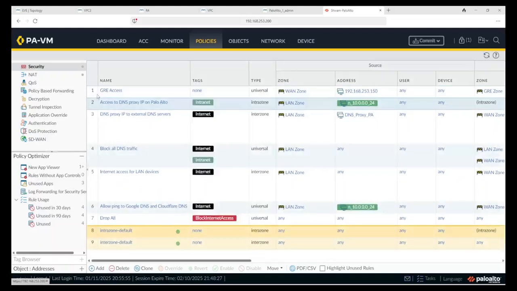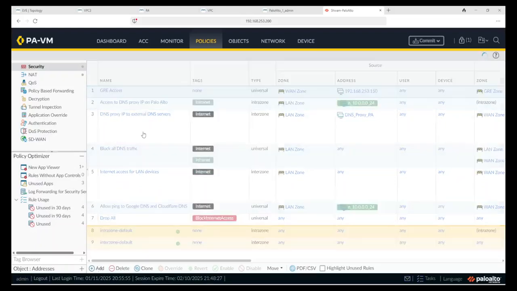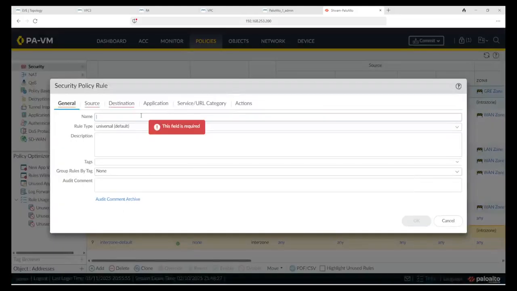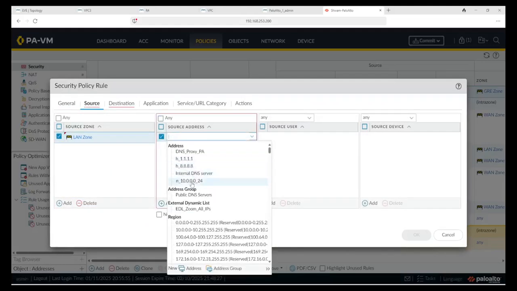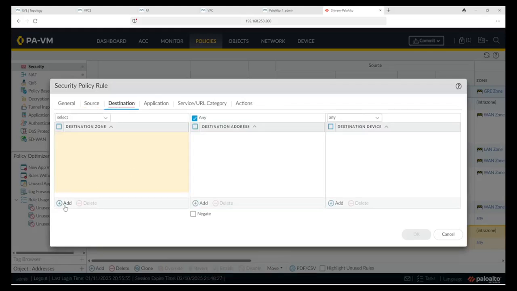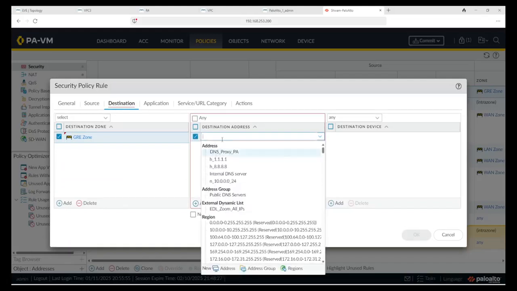Now I need to create another rule in order to allow the traffic inside the tunnel, through the GRE tunnel. So let's create another rule. I'll say GRE traffic via tunnel. I'll say universal, that's fine. Source zone is my LAN zone, because my LAN subnet will be communicating with 10.0.0.0/24. Destination zone is my GRE zone, because my tunnel interface is in the GRE zone. Now destination, what is my destination?